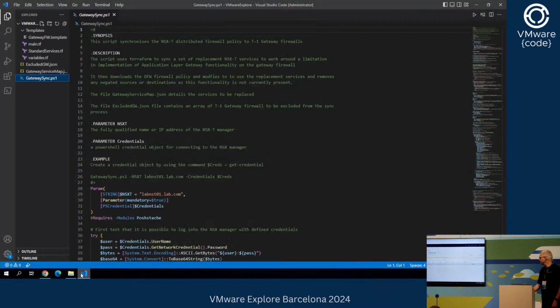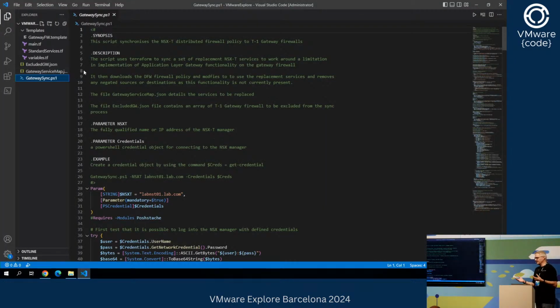So what we do, we have a bit of code, and this is available. There's a link at the end of the slide. We run PowerShell. So hands up who's familiar with PowerShell. And then we run Terraform. Again, who's familiar with Terraform? Reasonable.